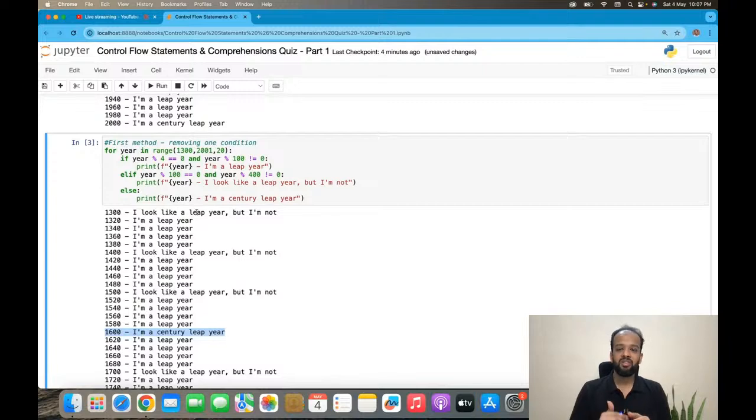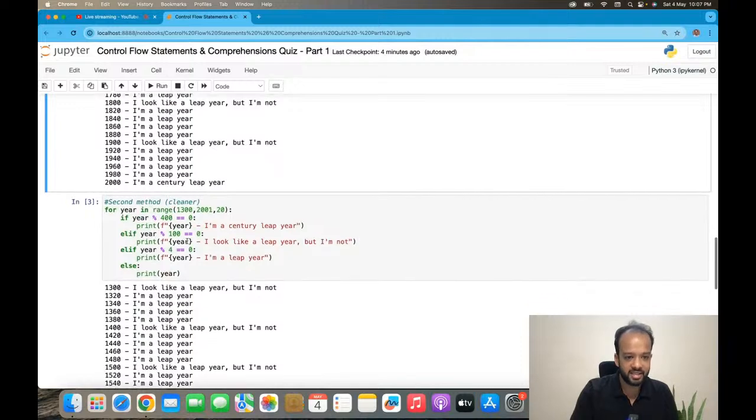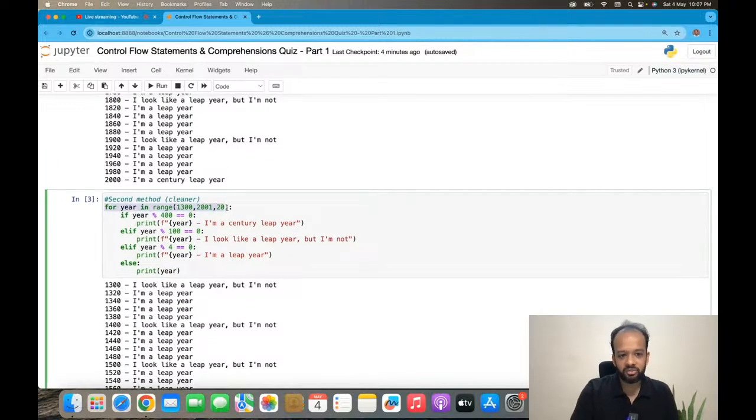solution. First, see if it is divisible by 400. It is a century leap year. Else if it is divisible by 100, it is looking like a leap year, but it is not. Now, what this does, let me go to the code and let's discuss this. So the for will remain the same, but what I'm doing here is now I'm taking the first condition as year is divisible by 400, print I'm a century leap year.